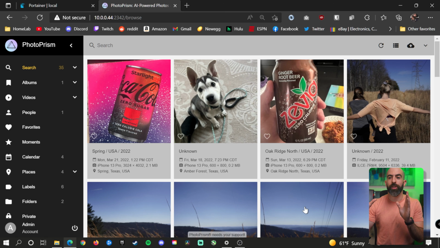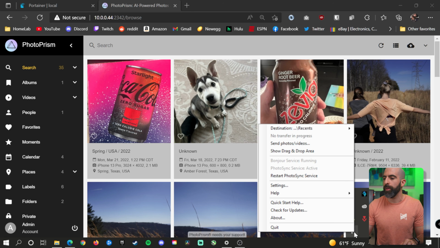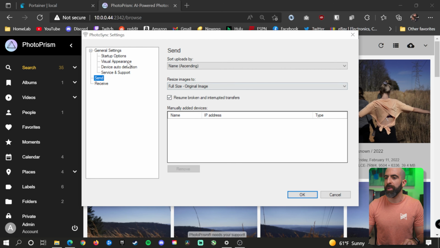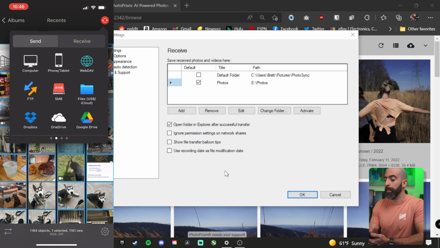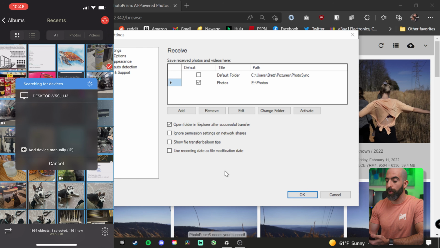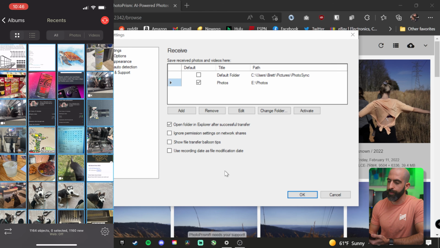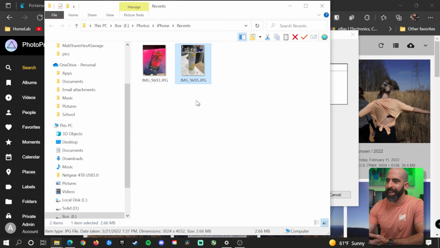Now again, you can sync to even a computer. So let's dive into that. On this computer, I have the Photosync app installed. So if we go down here, you can see it's running as this little applet. You can go into settings. I've specified for receiving it that we want to store it in this E drive / photos. So sync selected. Now select computer, and it will search your local network for a computer that it finds the Photosync app on, which it found. Just click it, and boom, just like that, pulled the photo directly from my phone to my computer.